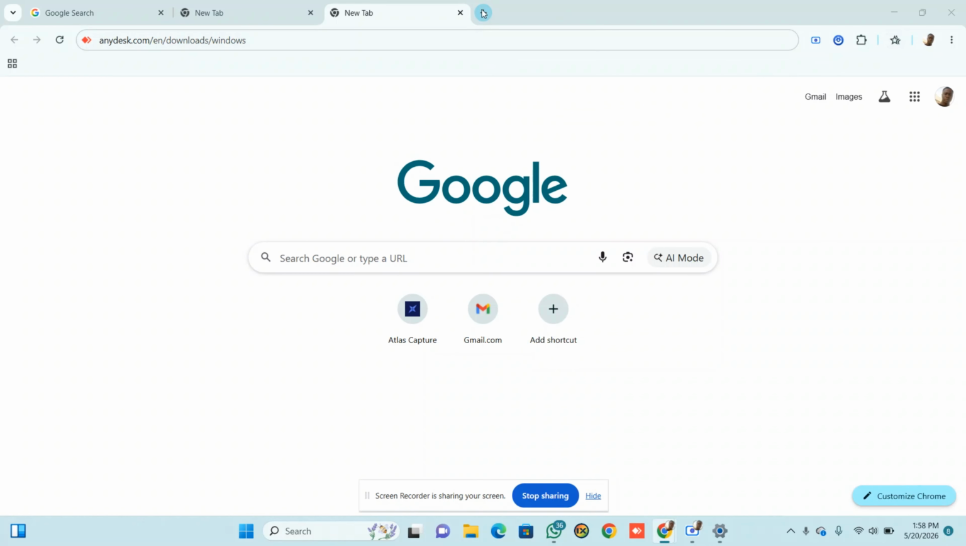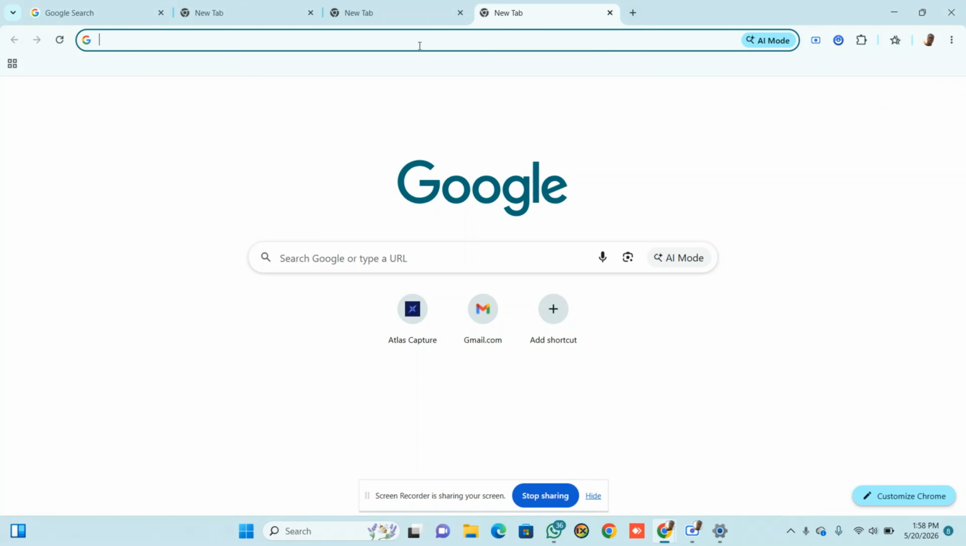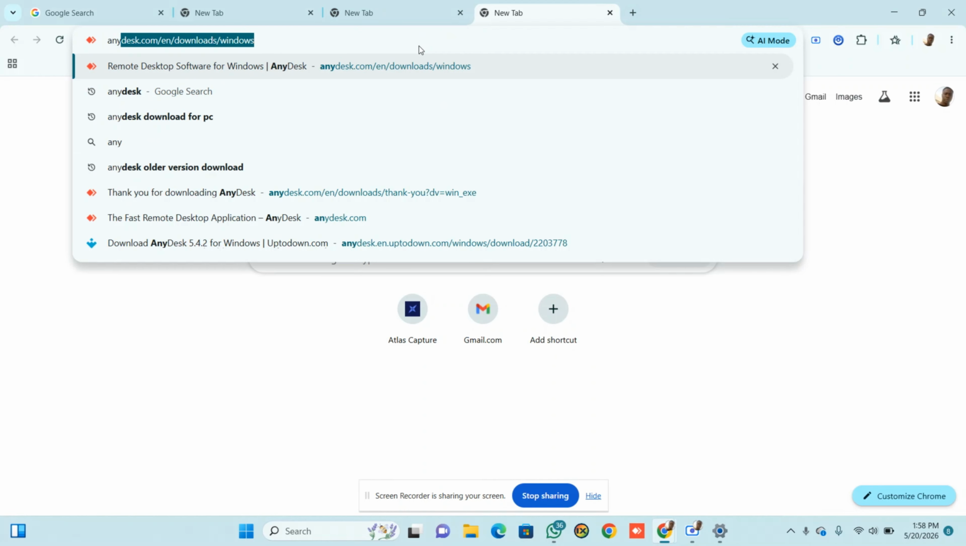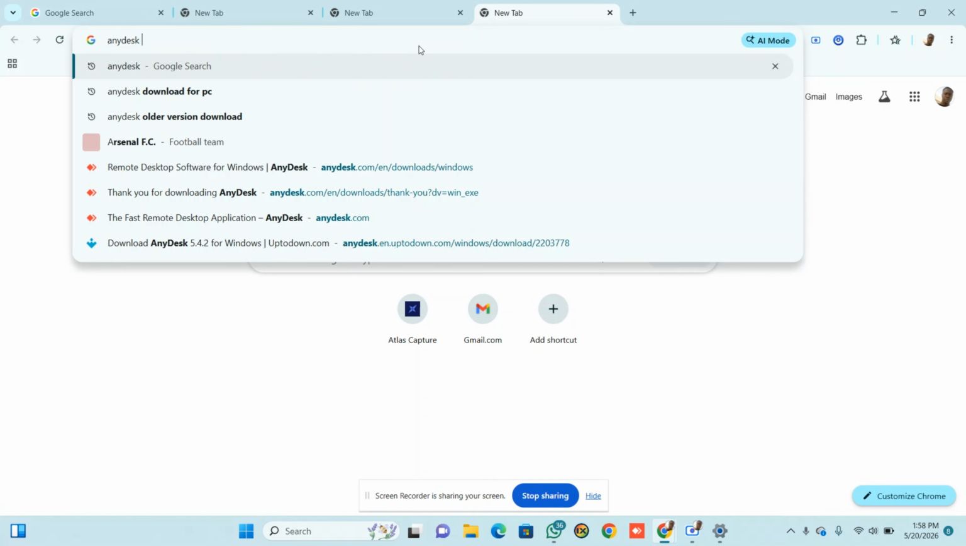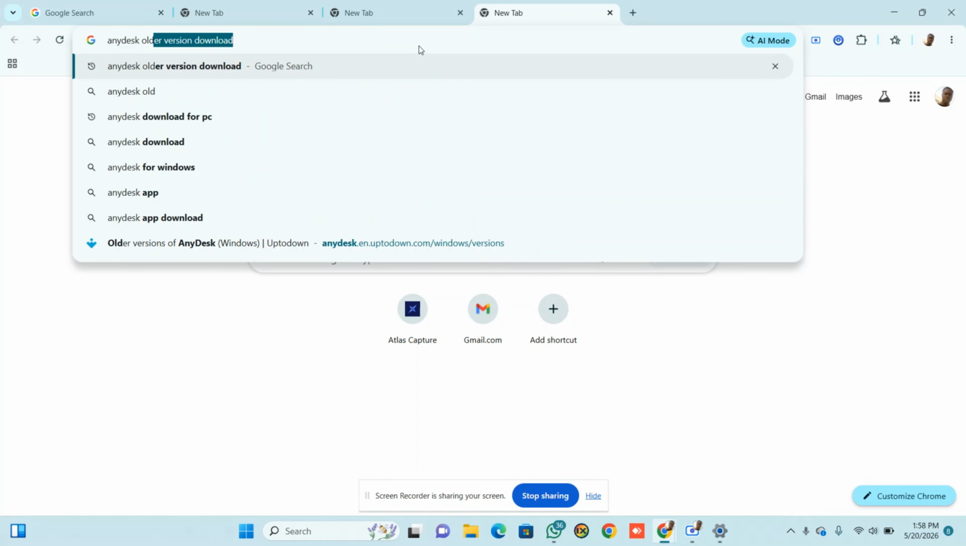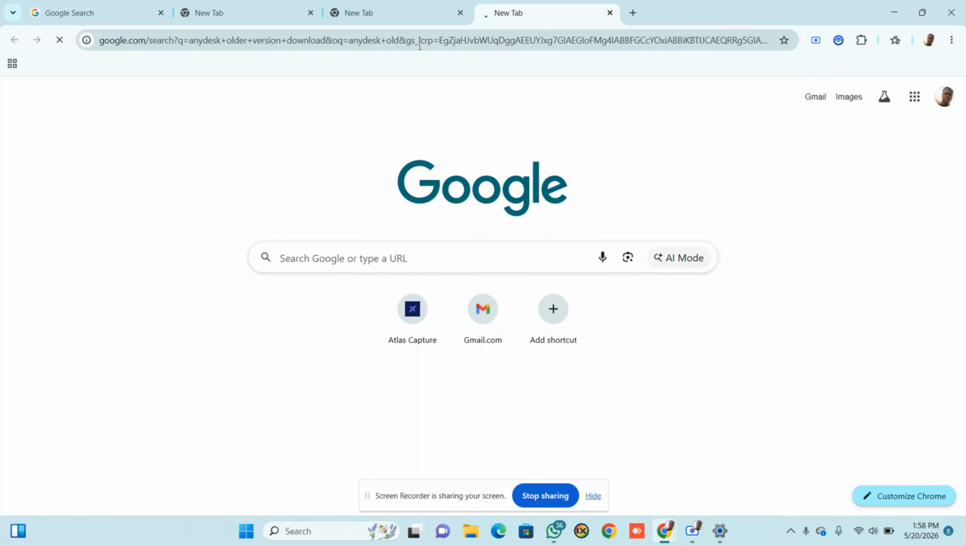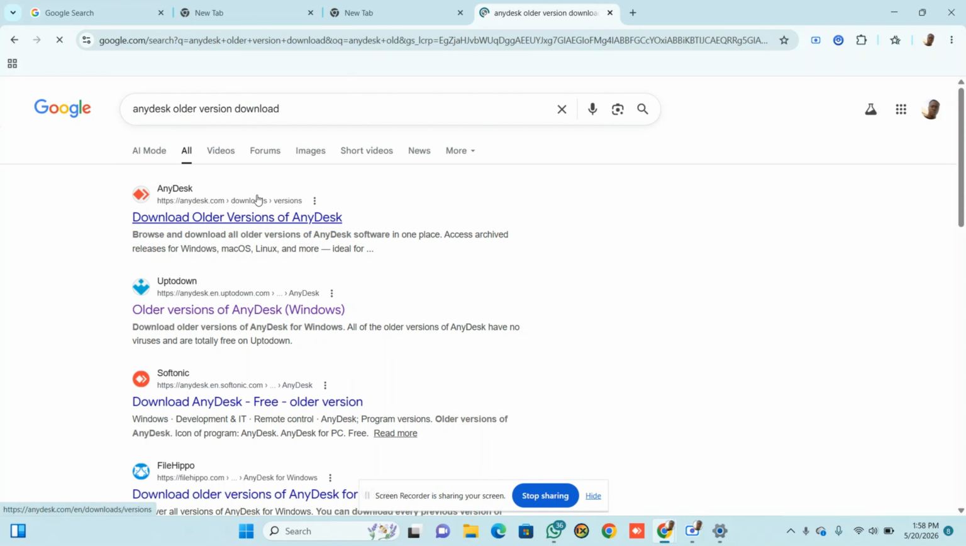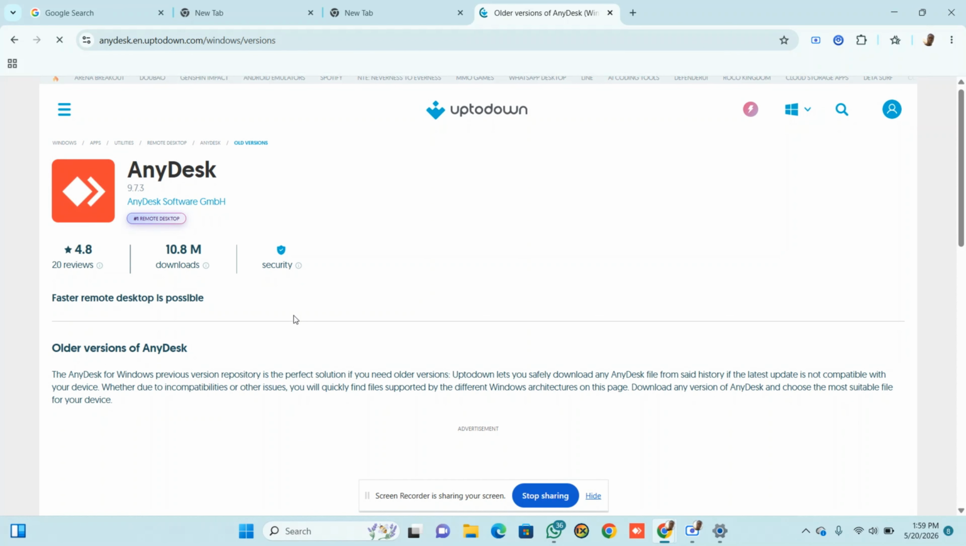So if you go to your browser, you type AnyDesk old version. If you just click AnyDesk old version, you see this first one, you see the second one. You are going to click on this second one. When you click it, you wait for it to load. So this is the AnyDesk.